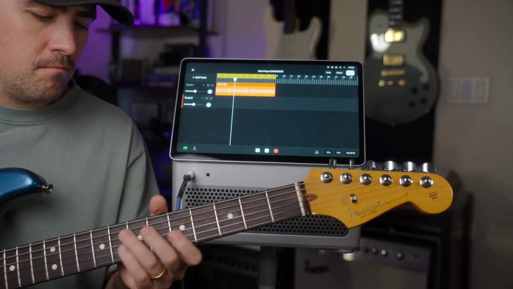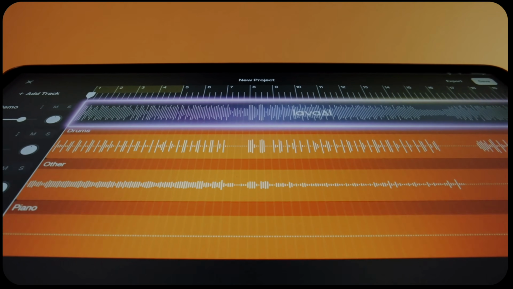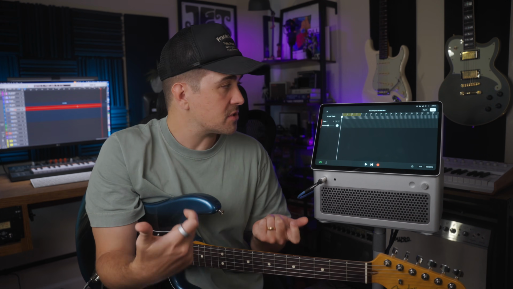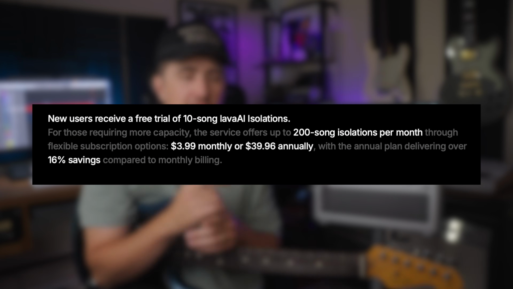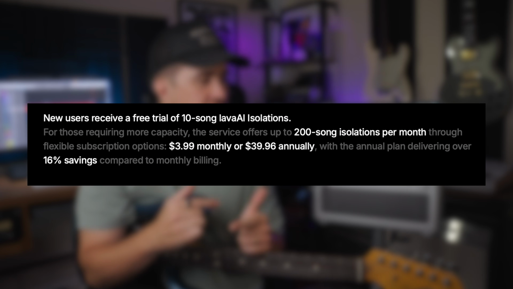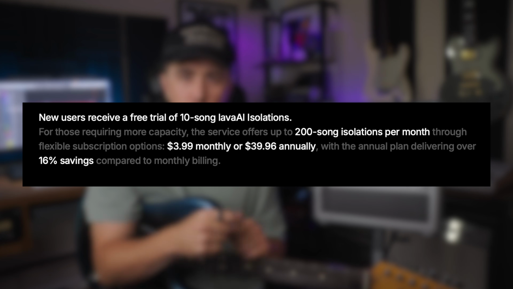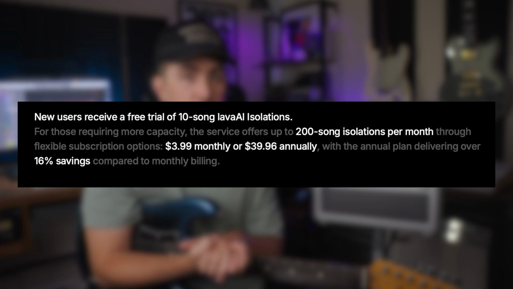or as individual stems. Now, there is a built-in stem separator, so if you wanted to import one of your favorite songs, for example, and split that out into different stems, mute the guitar track, for example, and jam along with your favorite song, Lava Studio will let you do that. This feature is a free trial, so you get 10 song isolations, and then after that, it seems like there is a subscription needed in order to use this feature, so just something to be aware of.